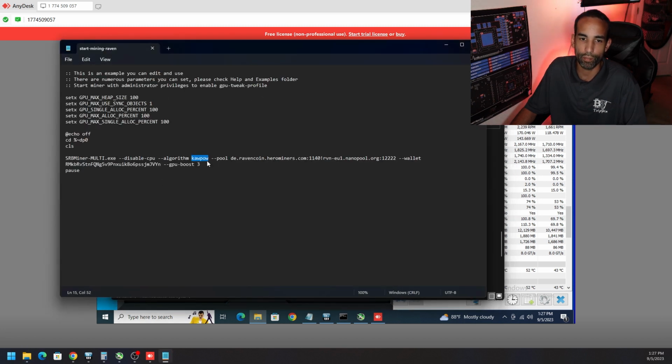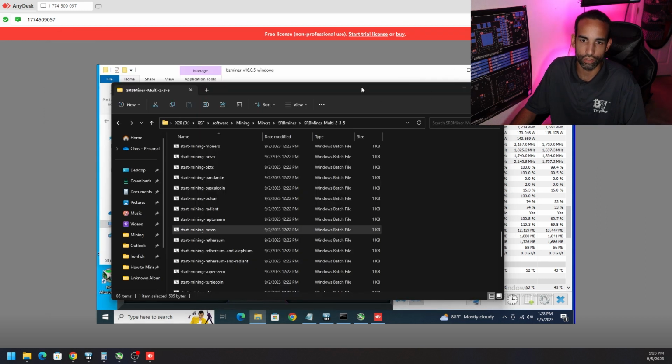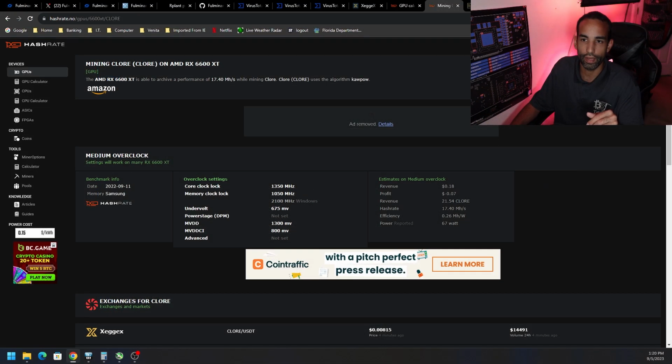Some miners like BZ Miner don't have it separated by the algorithm. They have it separated by coin, and you can just change the pool address and the wallet address in order to get it working and matching just fine. Just a heads up there. Let's get back to what I was saying. Just apply that and you'd be good to go.